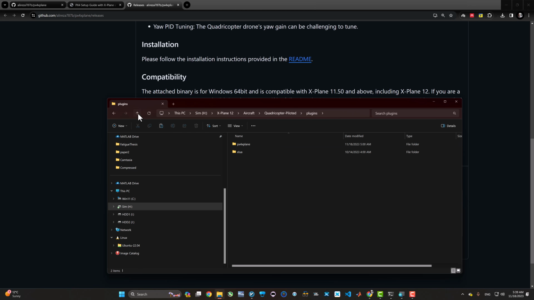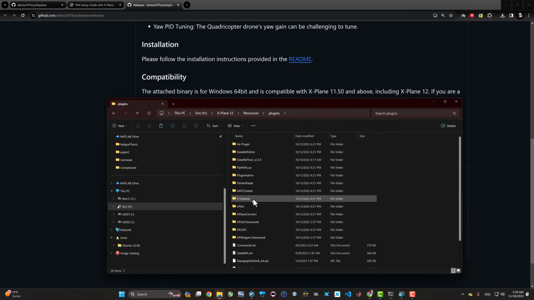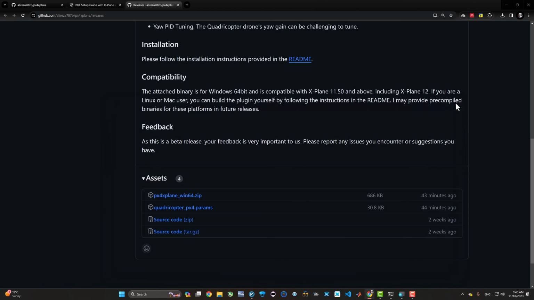If you want to install this plugin globally for all the aircraft that you have in X-Plane, you can copy it to the Resources folder and plugins folder, but I recommend installing it only on the drones that you're going to use in software in the loop. That's it. Now you have everything ready.